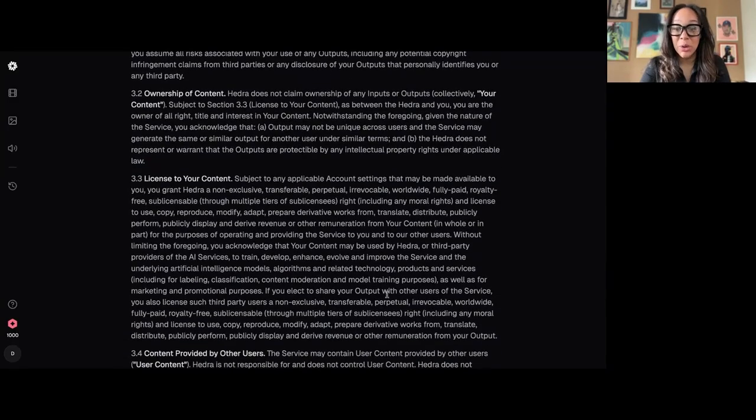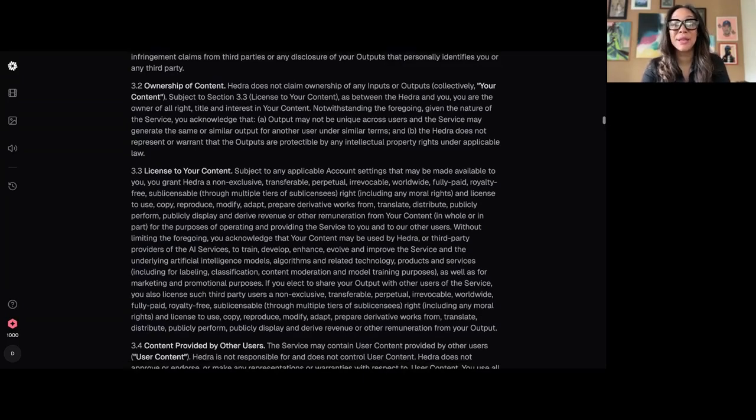If you elect to share your output with other users of the service, because they have this option where you can make your private thing public, you also license a non-exclusive, transferable, blah, blah, blah. It's a no for me, okay? So be careful trying to create a whole movie or a whole book using Hedra and then trying to figure out why you don't own it. I just told you, okay? Not all tools are like this, but Hedra is, until they change that term of service, it's something to be mindful of. All right, back to my Rugrat.